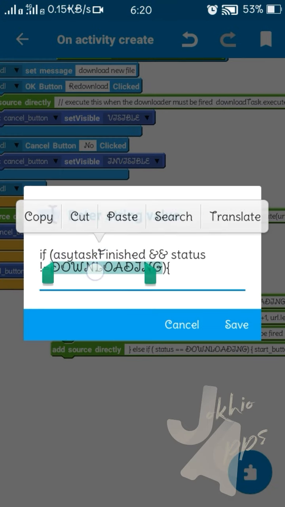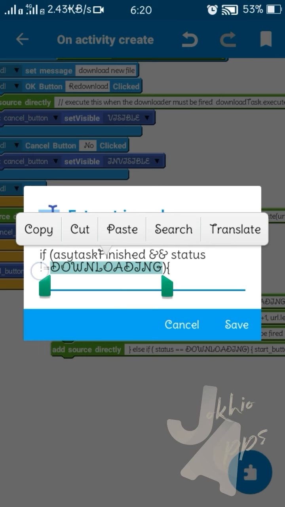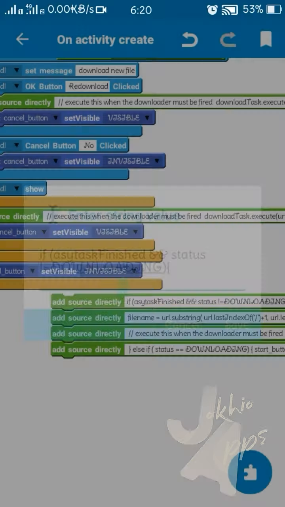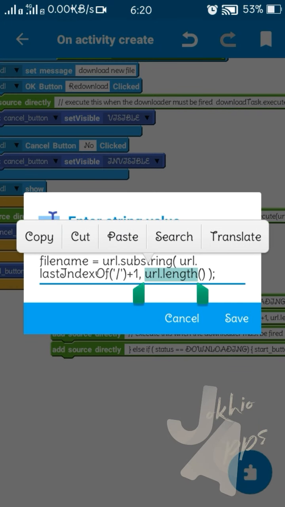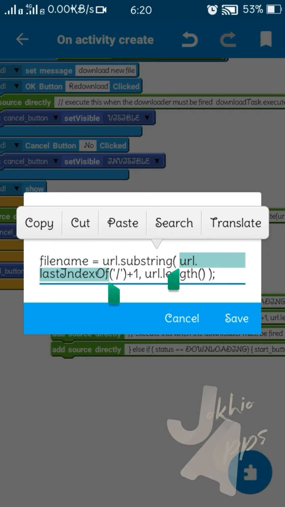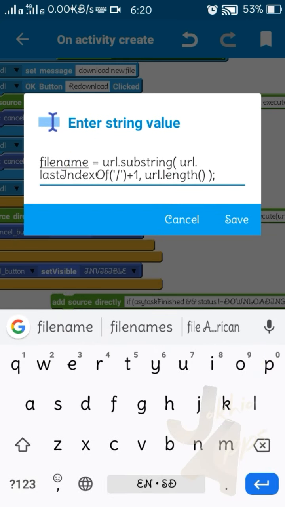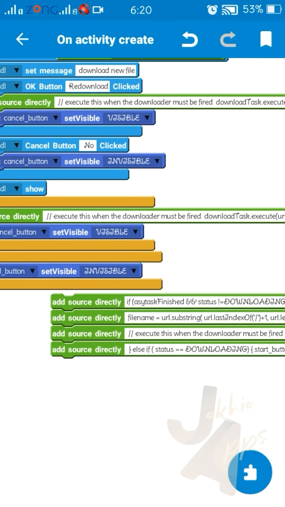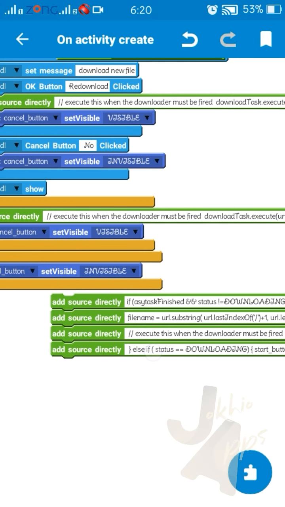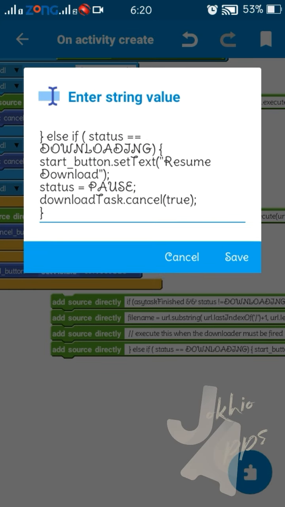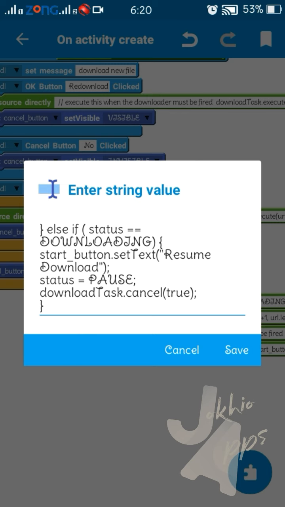If the async task is finished and status is not downloading, we will get our file name from a URL. Then we will execute the task by calling the start download method. Another condition, if status is equal to downloading, set the text of the start button to resume download and pause the task by calling cancel.